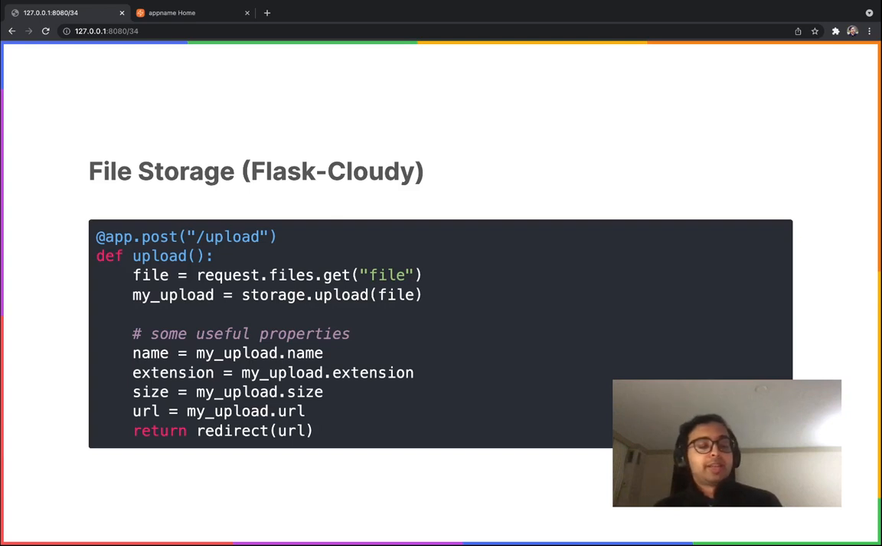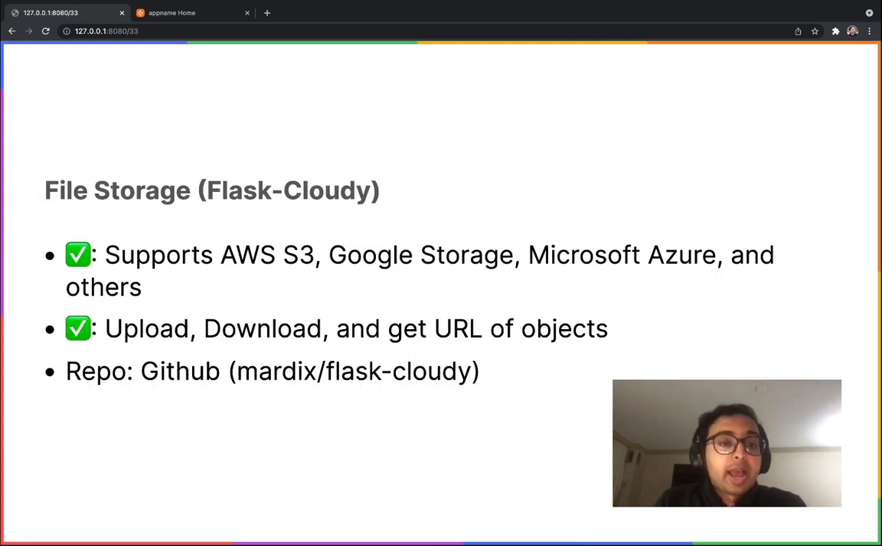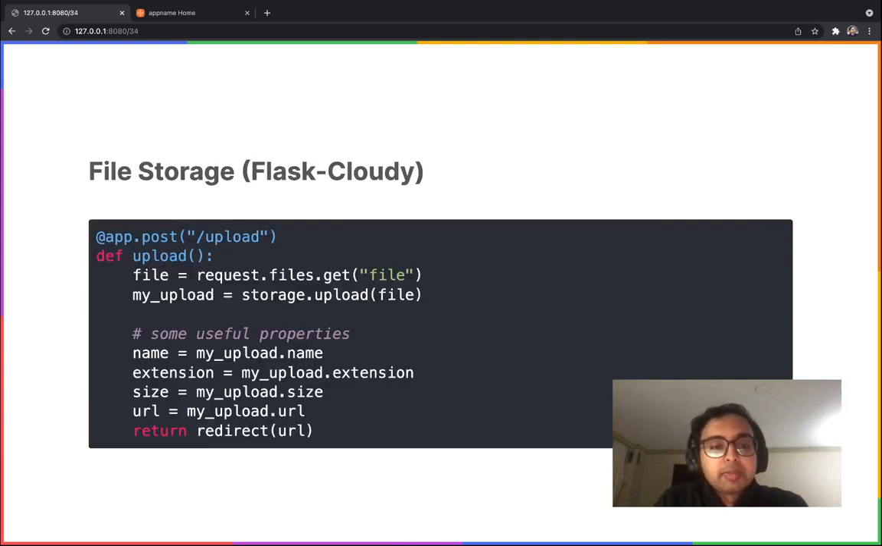Basically, once you get an upload, you call storage.upload once you've configured the secret key and auth for the underlying cloud storage library, like your AWS S3 API key or API secret. And then you get a bunch of objects, and so you can just redirect the URL or save that in your database somehow.